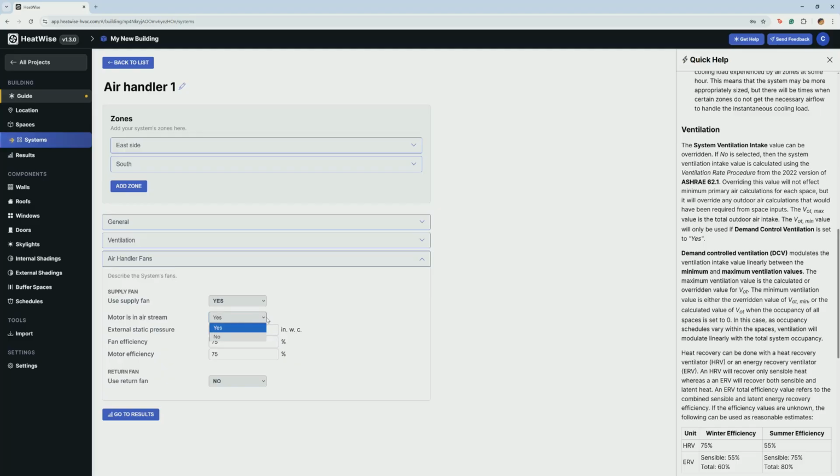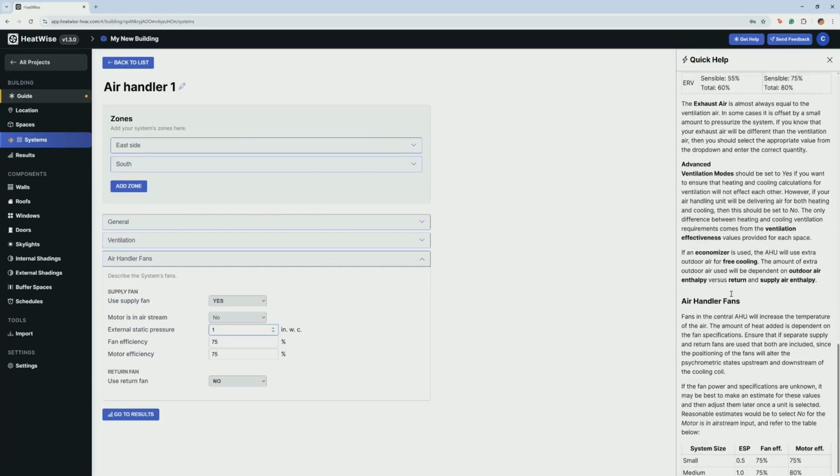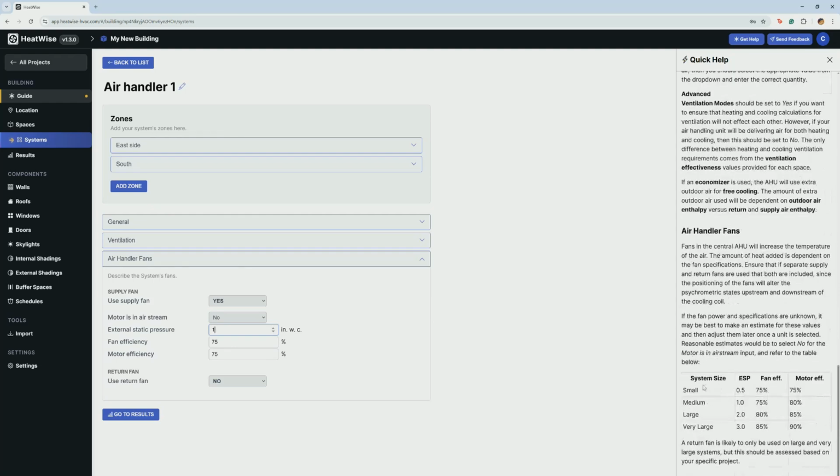You can select if the motor is in the airstream or not, and this will make a difference in terms of how much heat from that fan motor enters the airstream and will have to be accounted for in your cooling loads. The external static pressure would have to be estimated. Now, if you have no idea what it is at the moment, you can refer to this guide for different system sizes. You can have different reference ESP values, external static pressure, as well as fan and motor efficiency values.